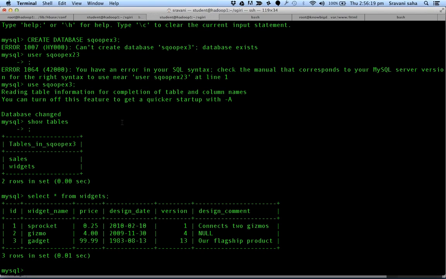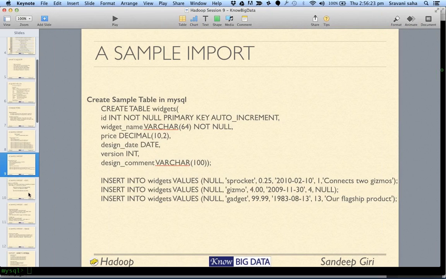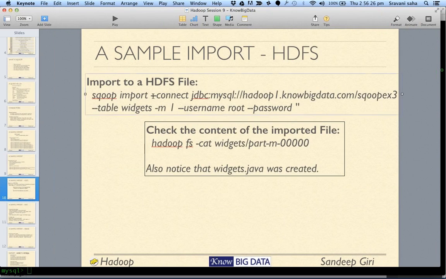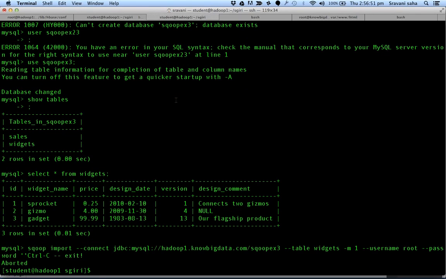So our data is ready now. After we have created the table and inserted the data, the next thing you should do is take this command which says sqoop import, connect to this database, and get this table, and then import that onto HDFS.